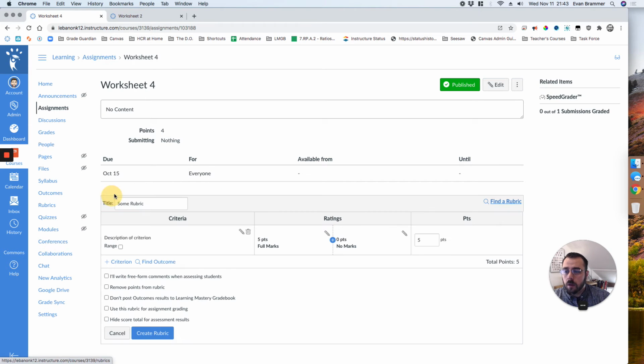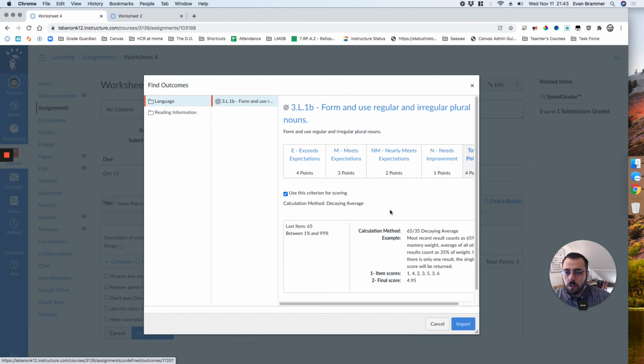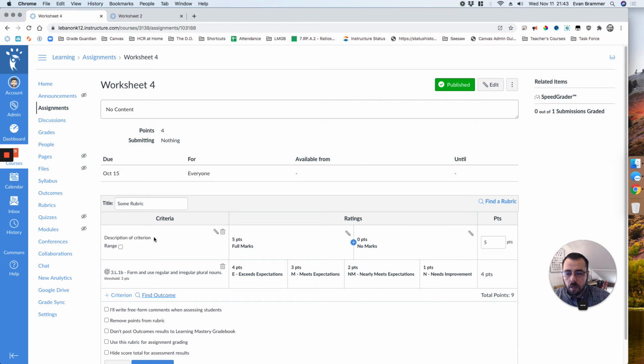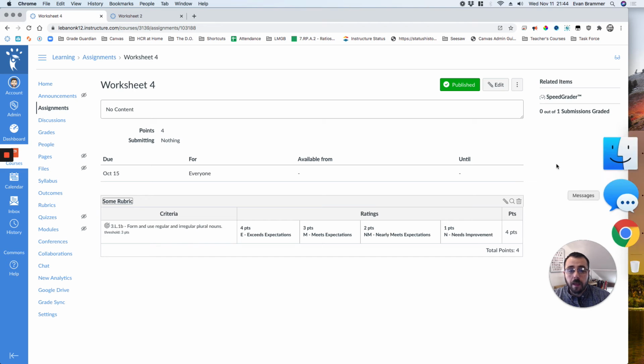So I'm going to go ahead and click on rubric. And then I will choose my outcome like we've done before. And I'm just going to choose this one right here, import. Make sure I delete that one that starts in the beginning. And I'm going to use this rubric for grading the assignment. So that means that the points will change when I grade it in SpeedGrader.